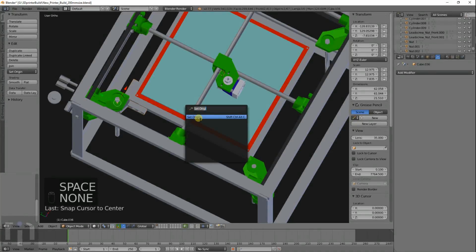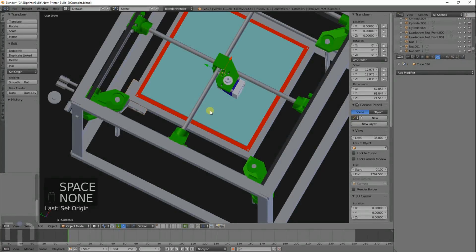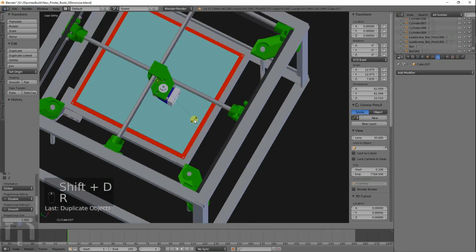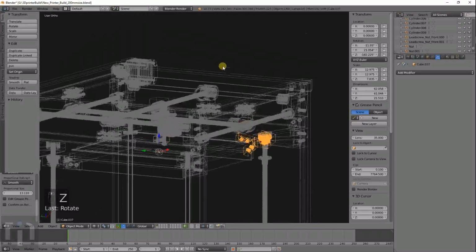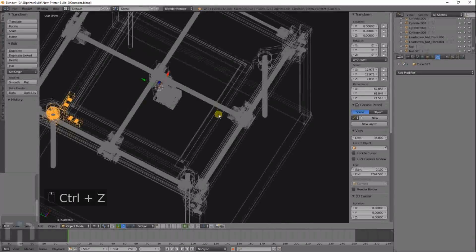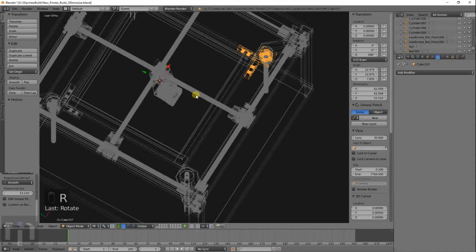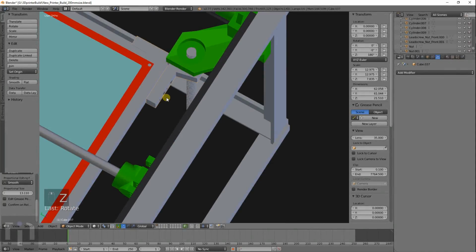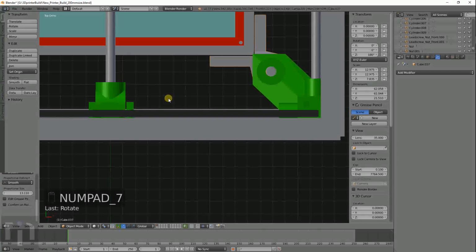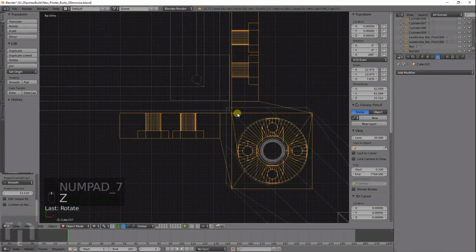Yeah, it's at origin to center. Go to the 3D cursor. Duplicate, rotate 180 degrees. Control Z, that was wrong. Rotate Z, 180 degrees. There we go. You can't forget to put the Z in there. It's kind of important.